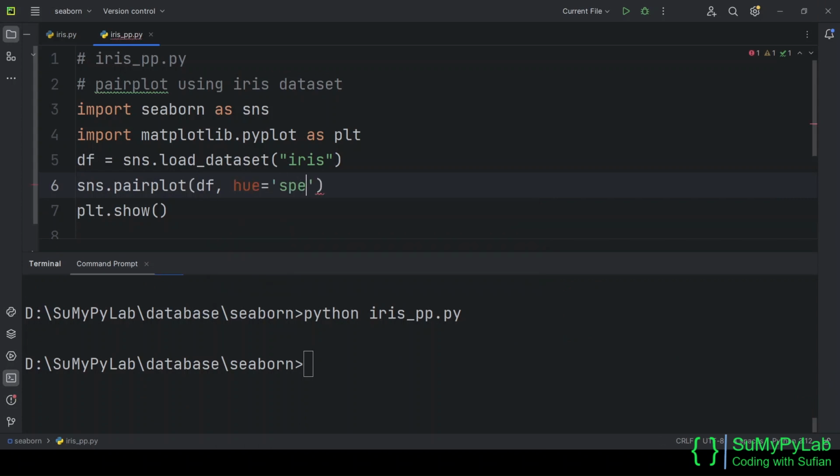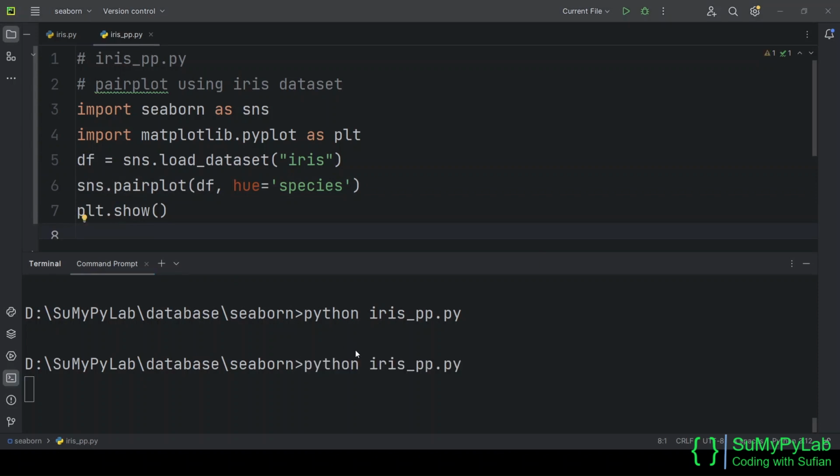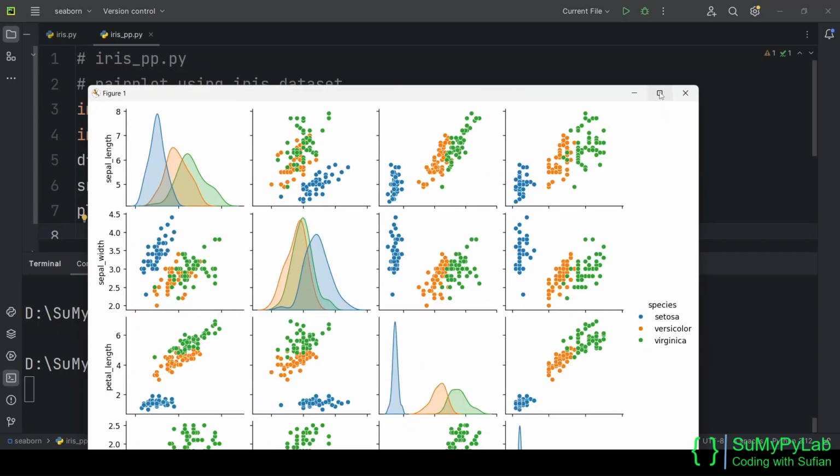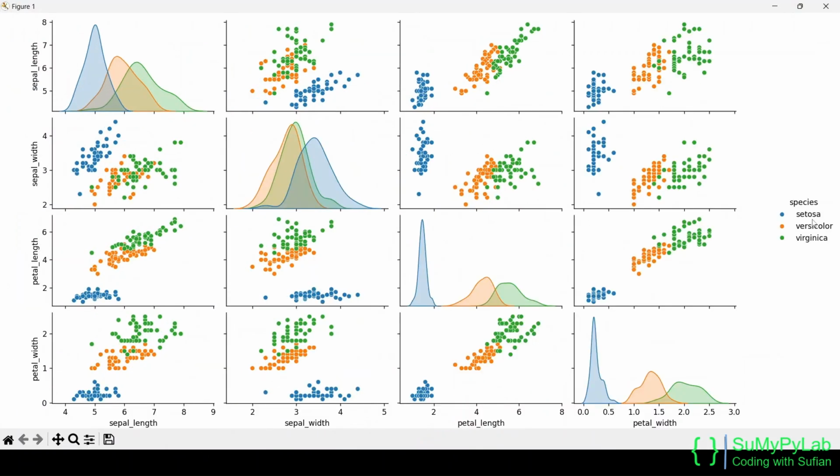Hue is used to map plot aspects to different colors. Here, different species will be plotted in different colors. Observe carefully, the markers for Setosa are blue, versicolor is orange, and virginica is green.